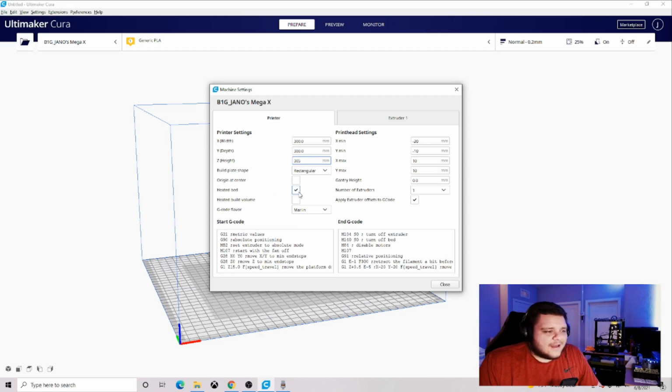It is a heated bed, so we're going to make sure the heated bed section is checked. Heated bed volume, I'm going to keep that unchecked because it's not as necessary. The next thing we have here is the G-code flavor. That's going to be Marlin. That's not going to change with this printer. If you have a different printer with a different G-code software, it might be different. You can see there are different selections here, but we're going to stick with Marlin because that's what's on this machine.